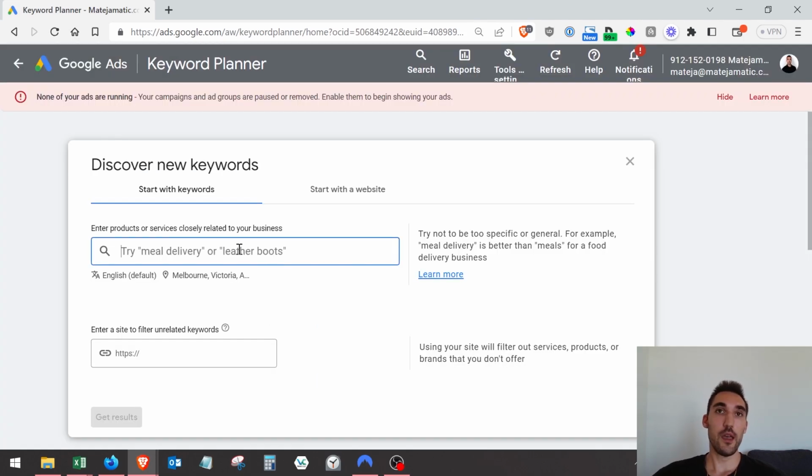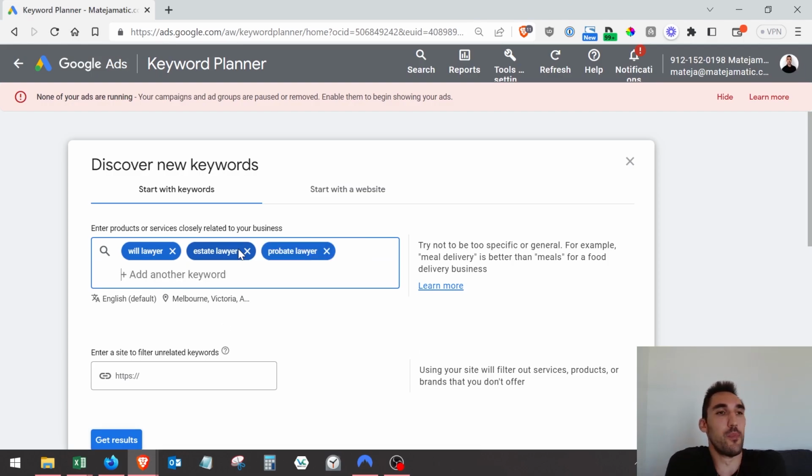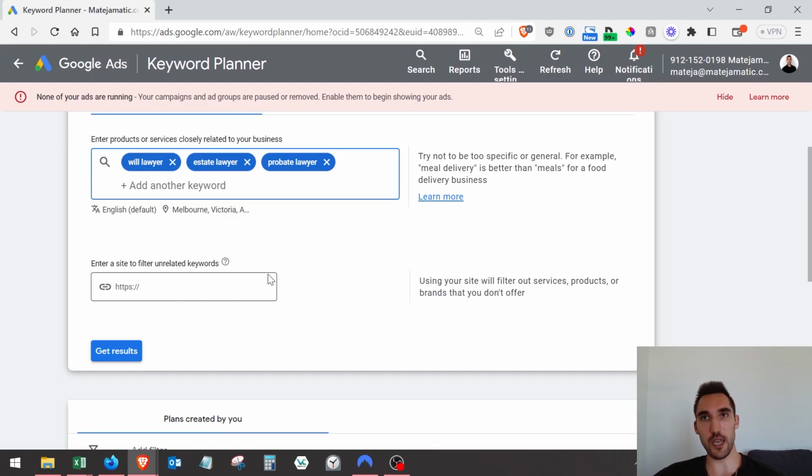So now the first thing I'm going to do is type in the main keywords that I think are related to the services they offer. So for instance, it's going to be will lawyer, estate lawyer, and probate lawyer. Now, there's a couple of things which are important here in terms of search intent for each of these keywords, which I'm going to cover as well.